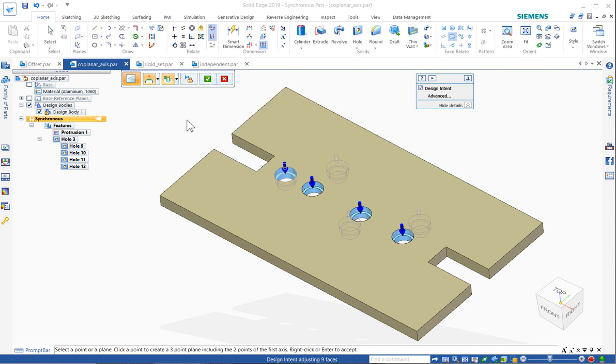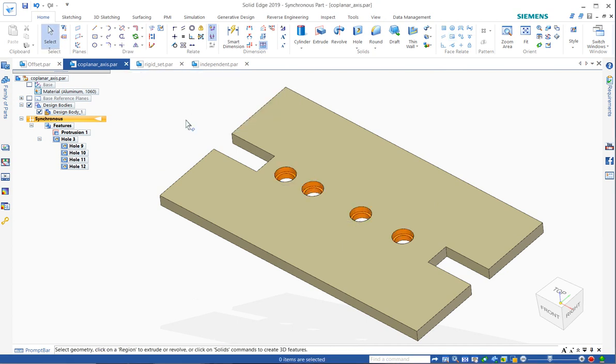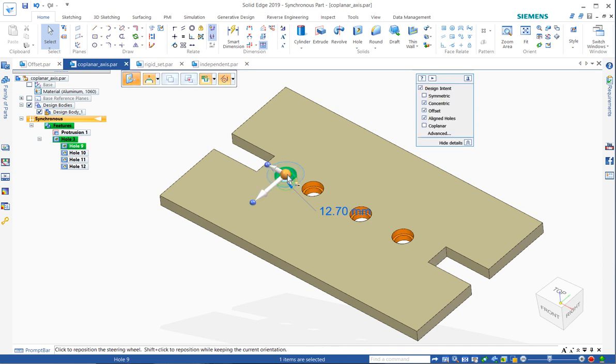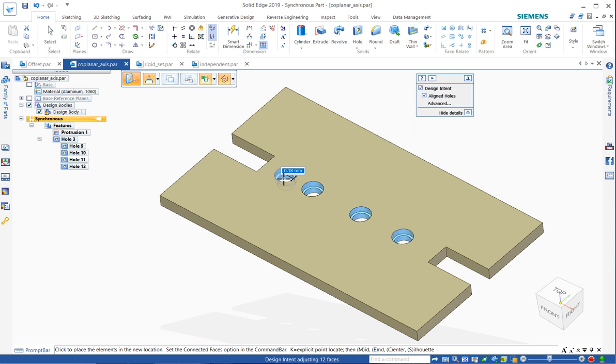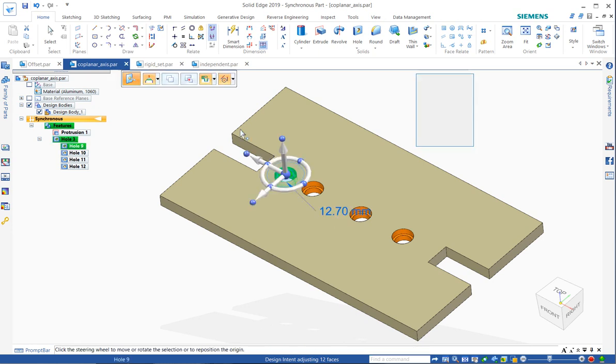You just do aligned holes, I guess. They used to call it coplanar axis, didn't they? So you pick the first. Now remember, the first pick is important. The one you pick first is often used as a seed. And then I'm going to accept.